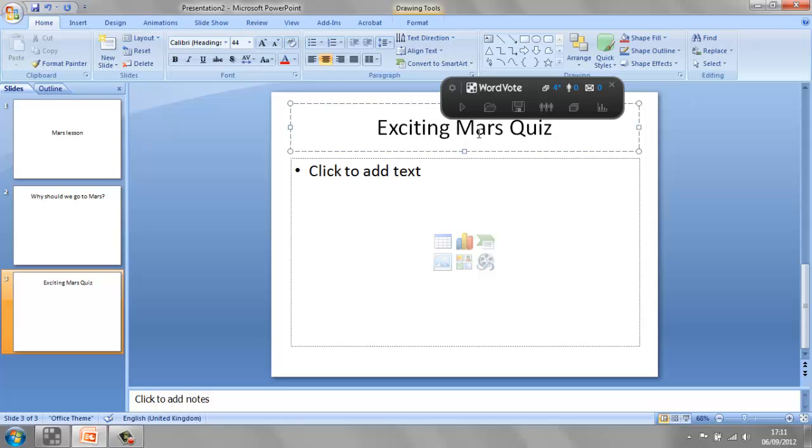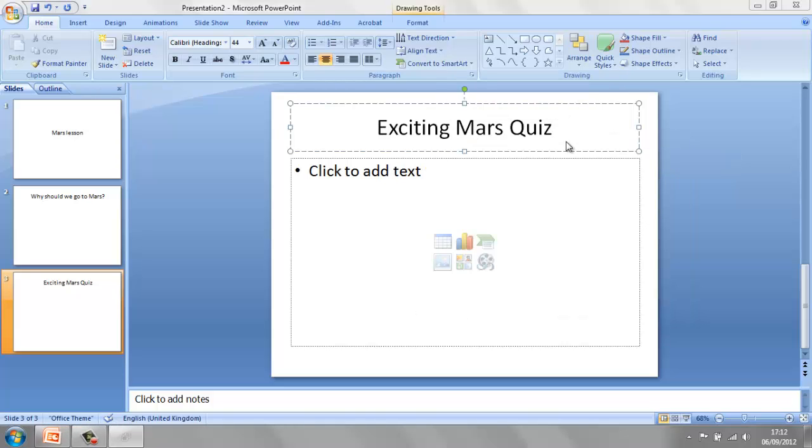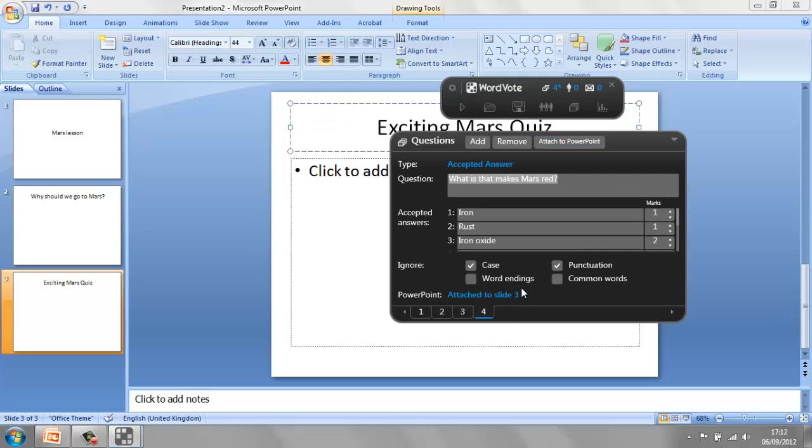Now I can use these slides to prompt our presentation. So as a lecturer or a business presenter, I can have set up this activity before I've even started. So I'm going to attach these. I'm going to put the readme on slide 1, which says the objective of our class. I'm going to put the open question on slide 2 and our quiz questions both on slide 3. And when I click on done, it then attaches those to those slides.